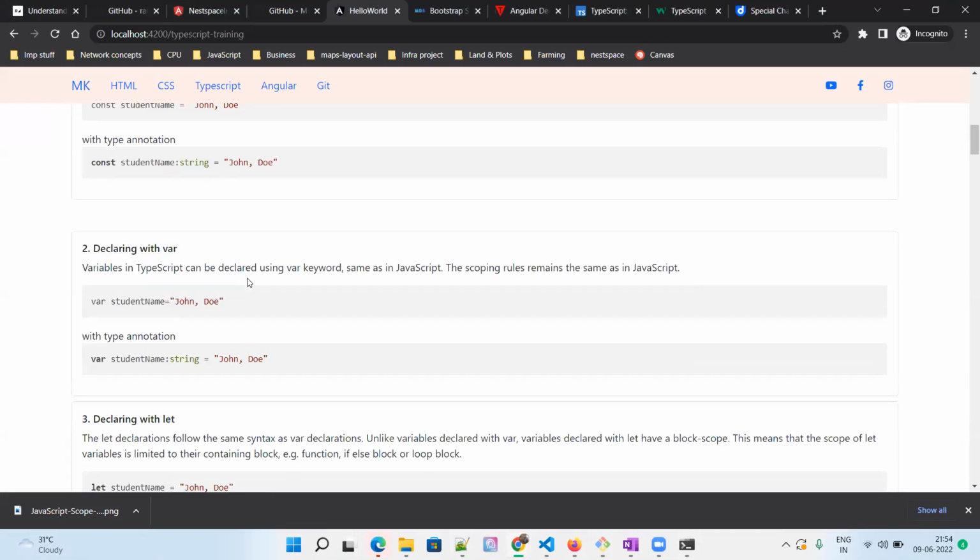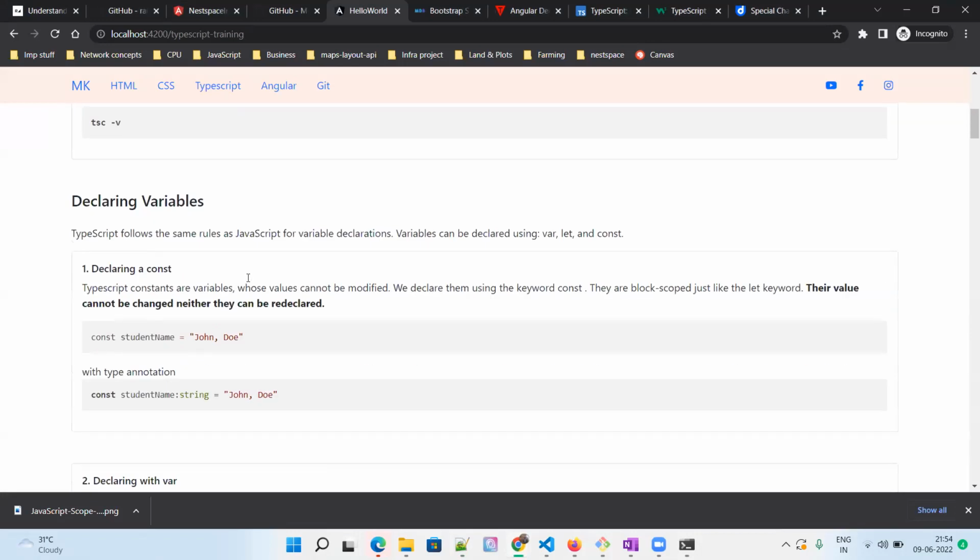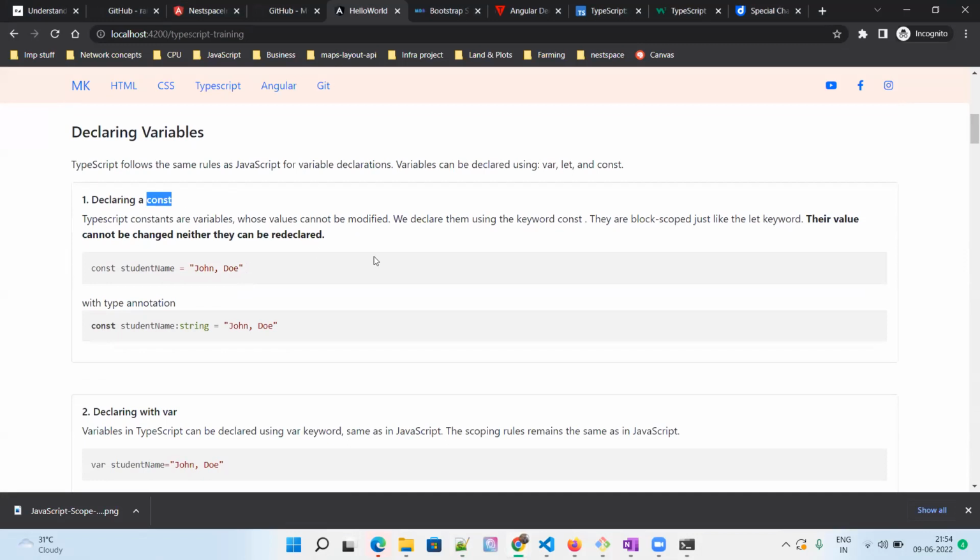So now the differences between these three types is, if you define a variable as const, then you can assign a value only once. After that, if you try to assign the student name with some other value, it will not accept. Okay. So that is what I mentioned here. Their value cannot be changed, neither can they be redeclared. You cannot redeclare the same constant name again in that class or that page, and you cannot reassign any other value to it. It can be initialized only once.